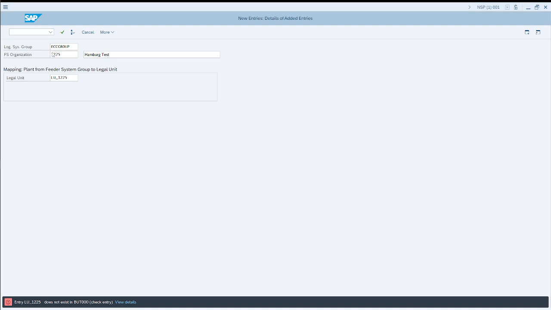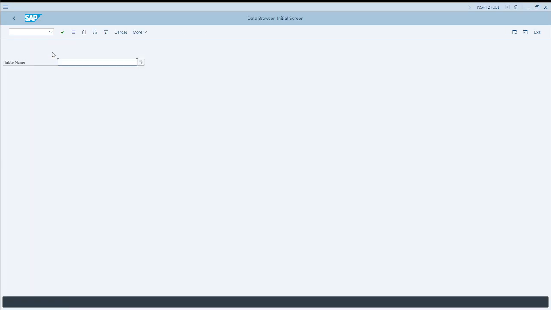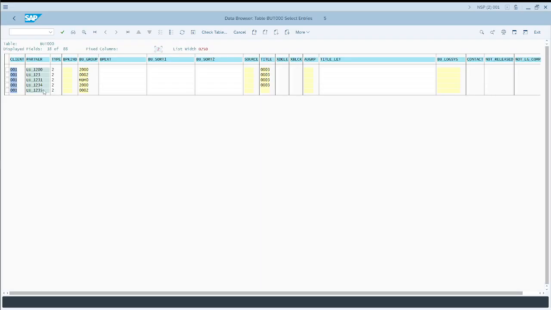So if at all I wanted to check a legal unit which I have defined or not, at table level you need to go into SE16. You have to go to BUT000. This is the table for BP, and then LU_12*, because I'm not sure whether I have done 25 or 35. Okay. So it is 35. That is what I have defined. So that is a mistake from me.